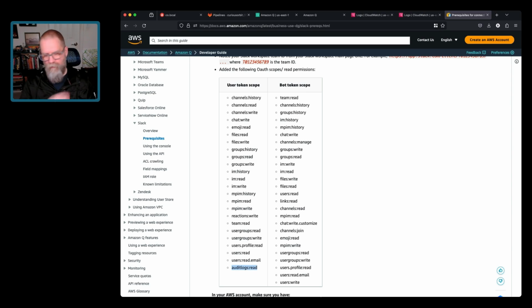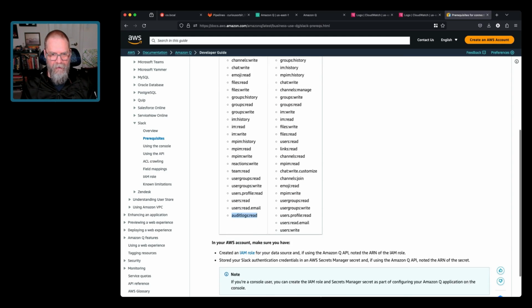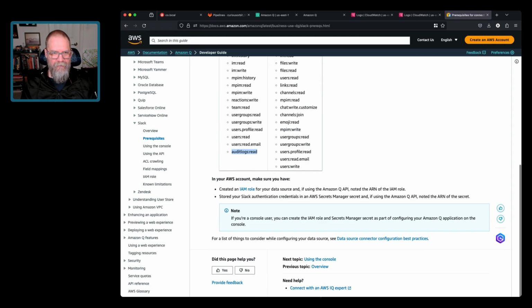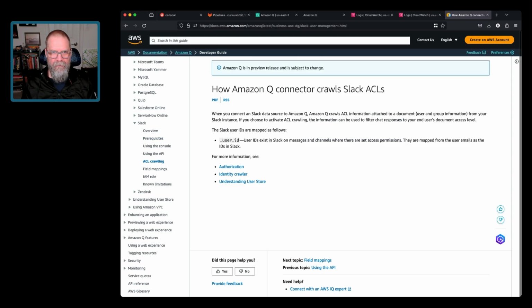All I did, once I realized what it was, was remove that, and I was able to install the application into our Slack workspace. Okay. And then down here, this is what I started to read about the IAM roles. We'll come back to that. And then see this thing here, ACL crawling.